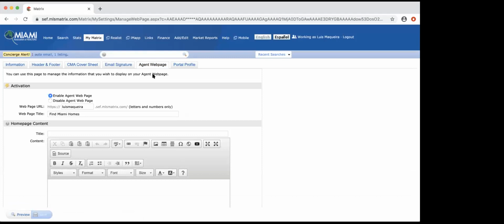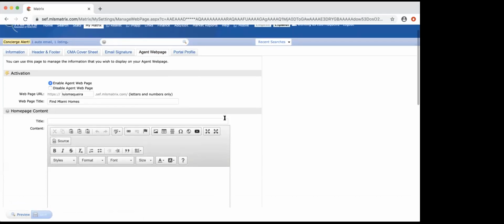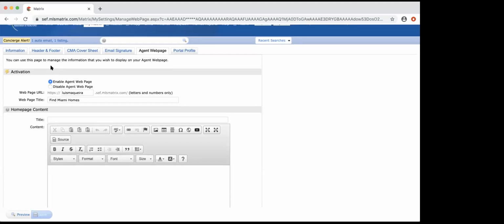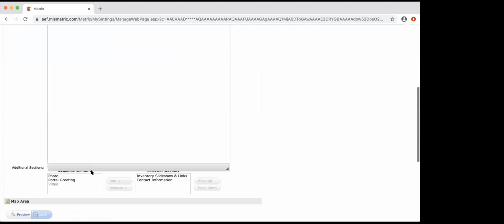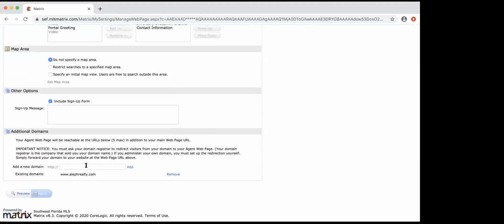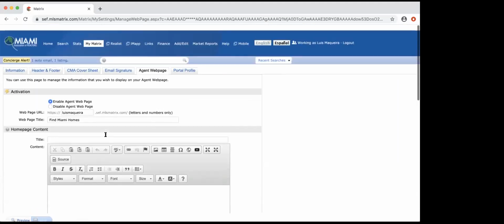Your agent web page. 99% of the time, I've never seen what the website looks like, I won't lie. But through the board, for being a member of the board, you do get a website. If you want to enable it, you can enable it here or you can disable it. It allows you to give it a name, or if you go to the bottom, if you're paying for a domain, you can add your domain here, okay?